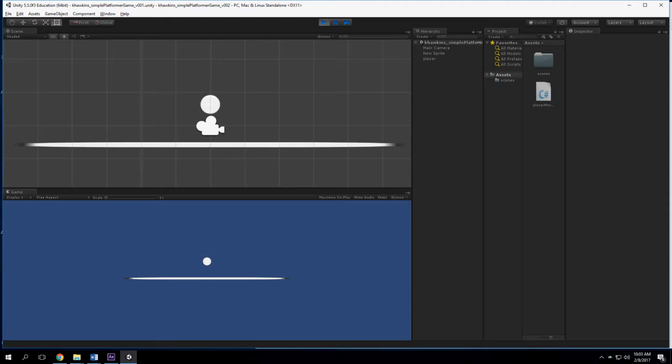At this point, we have the ability to jump, and we also have the ability to move. And we also have the ability to make sure that the character knows that it's grounded, and if it's not grounded, then it can't move.